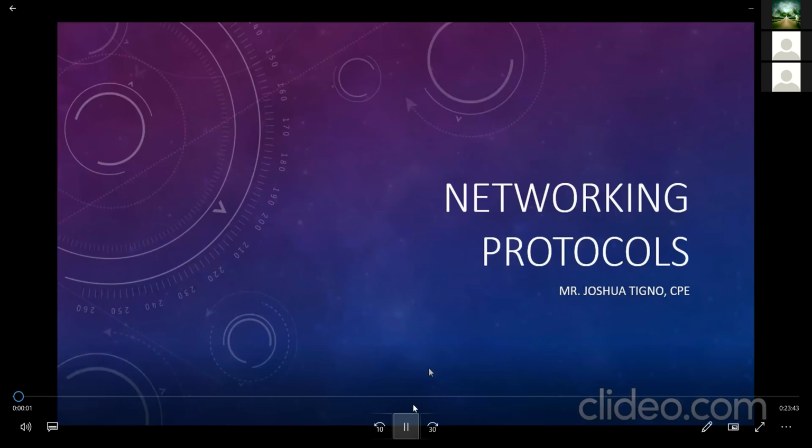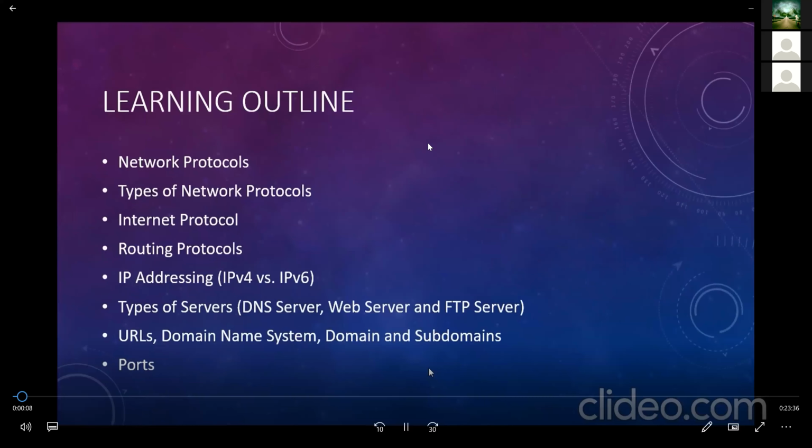Everyone, I'm Sir Josh and I'll be your porter for today. We will be tackling networking protocols. Just an overview before continuing to IPv4 and IPv6. Throughout this lesson, we will be learning about network protocols, types of network protocols, and then we will dive into internet protocol, routing protocols, IP addressing, which is IPv4 versus IPv6, types of servers, URLs, domain name system, domain and subdomains, and ports.